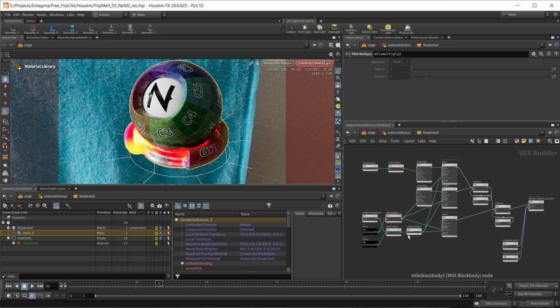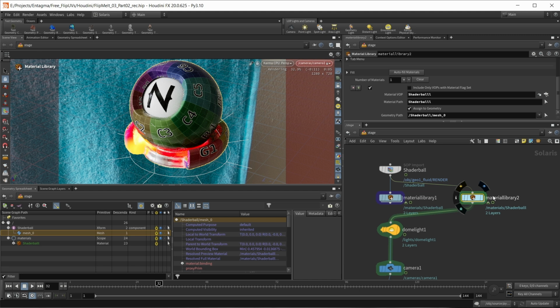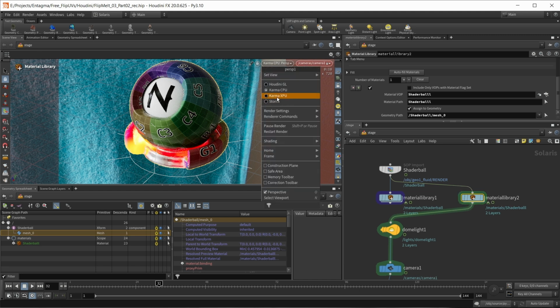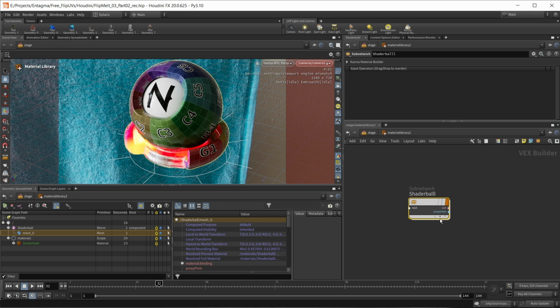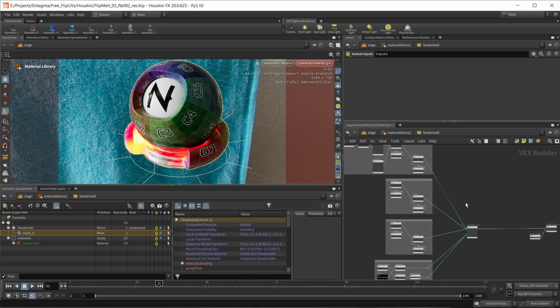And now let's take a look at the version that's compatible with Karma XPU. I brought in another material library. As you can see, the output is pretty much the same, but now we can change to Karma XPU in here and we still get a rendered image in the end. Let's take a look at what we changed in here. Jump into this material library, jump into this network.